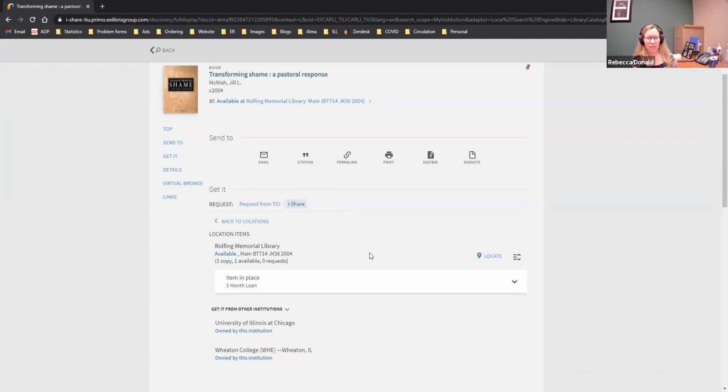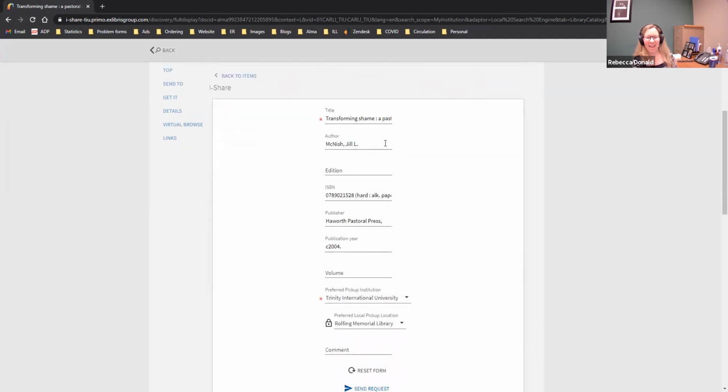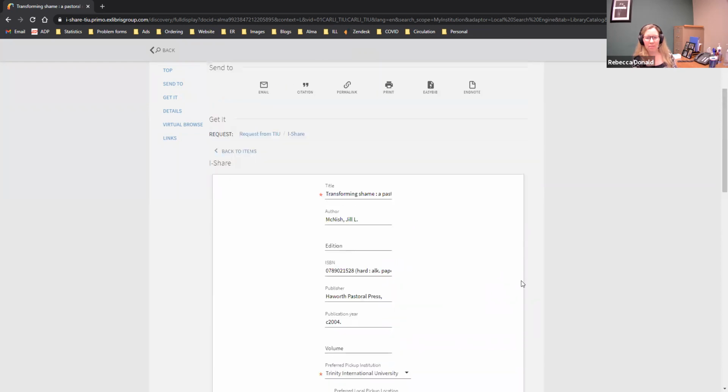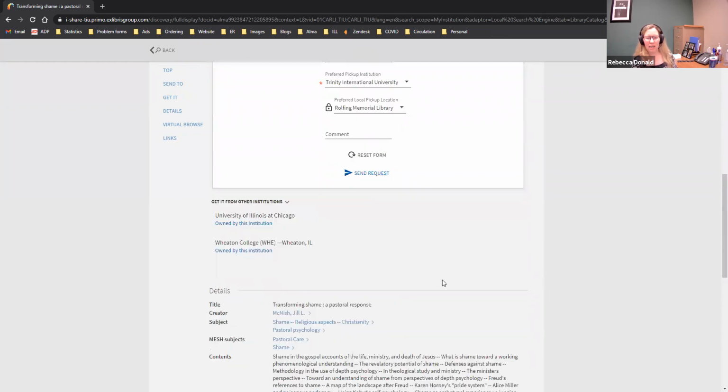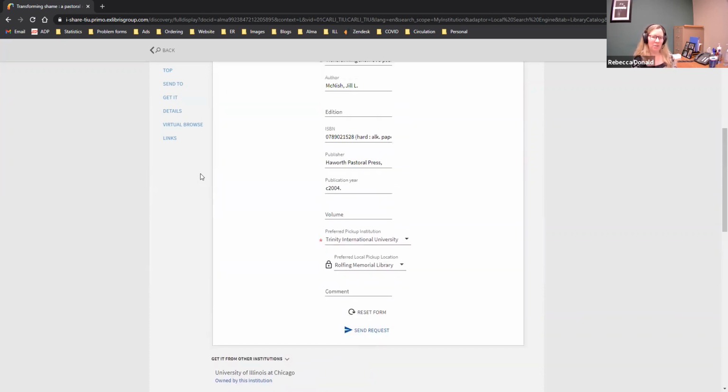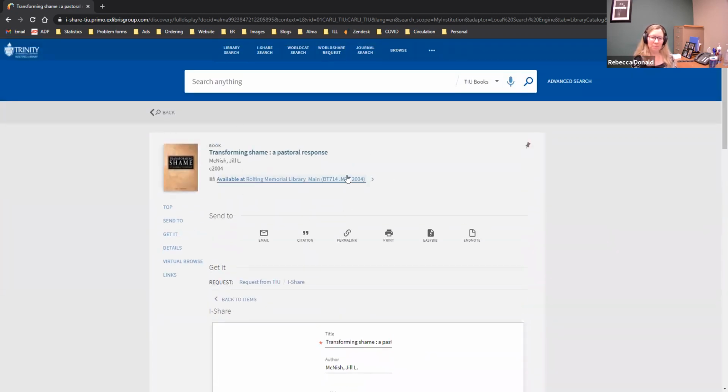So if you click the iShare option, it should pull this up. Oh, there we go. It'll fill out this form for you. You can have it sent to Trinity and then go ahead and send the request. You can also see down here, it'll say which libraries have it. So only 2 have this, but Wheaton is one of them. So you can also go to those libraries and check out books with your Trinity ID card if you happen to live nearby or want to go to one of those libraries.